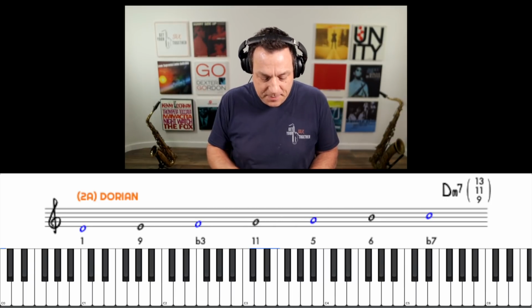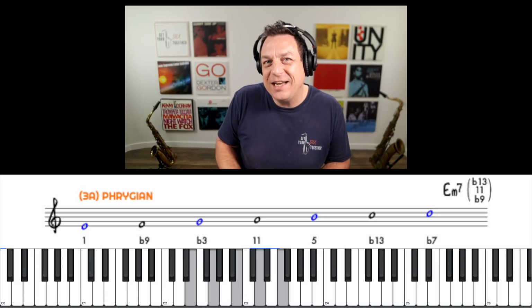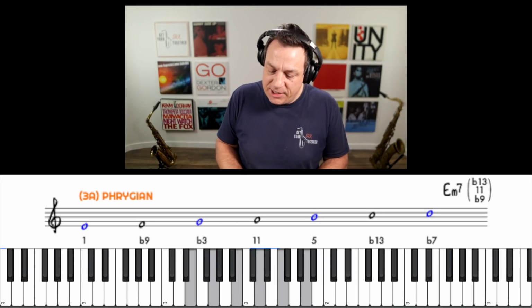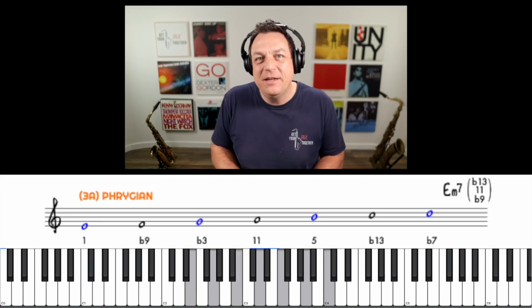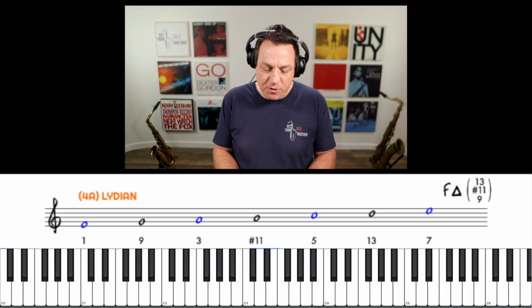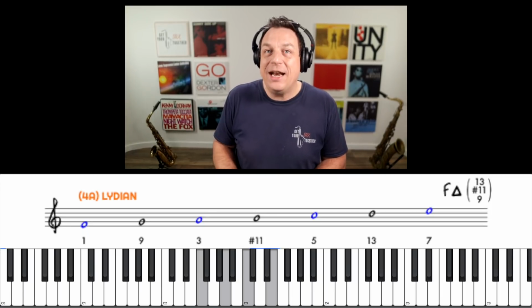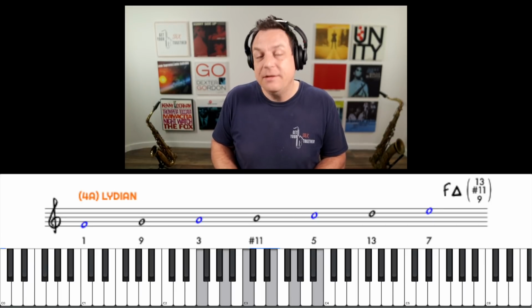When we go up to the next mode, we have E minor 7, but this time with a flattened 9th, a natural 11, and a flat 13. So this is quite a dark mode, the Phrygian mode. The fourth mode, Lydian, you got a natural 9th, a sharp 11, and a 13.